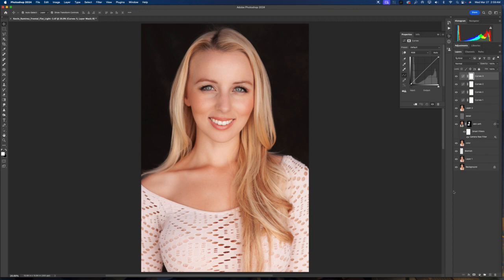So I've added 4 because I have one that's going to be for the eyes. I have another one that's going to be for the mouth, which is like the lips. Third one's going to be for the teeth. And the fourth one is going to be for the hair.